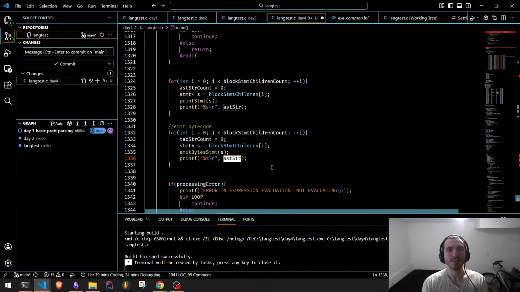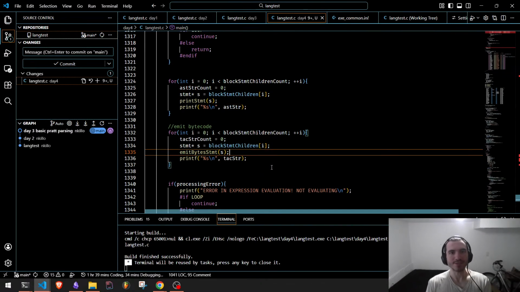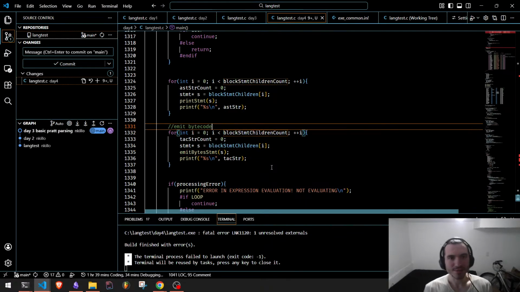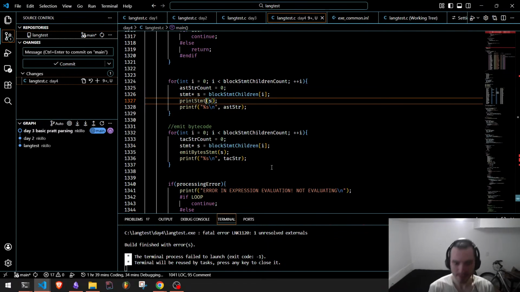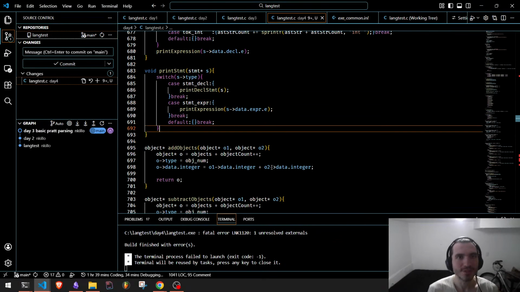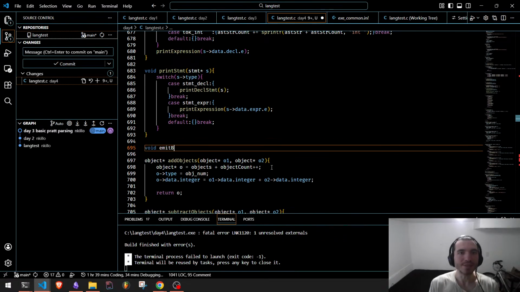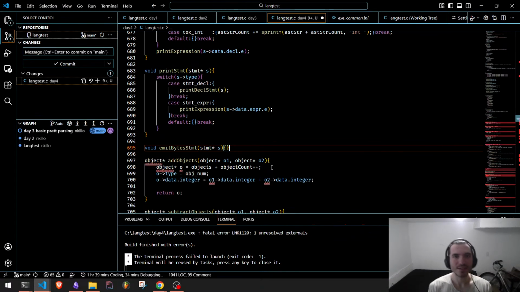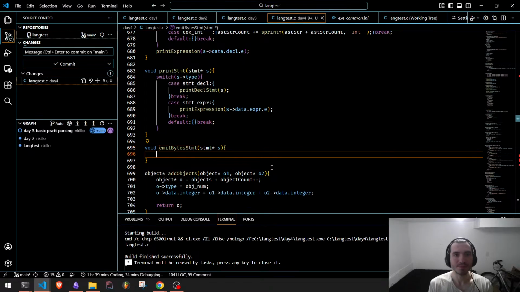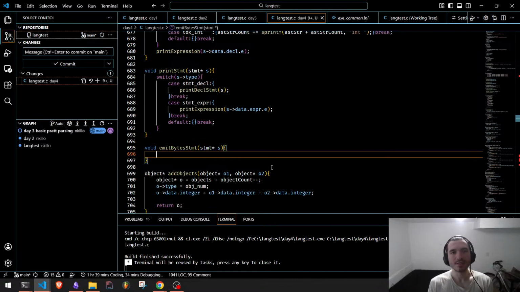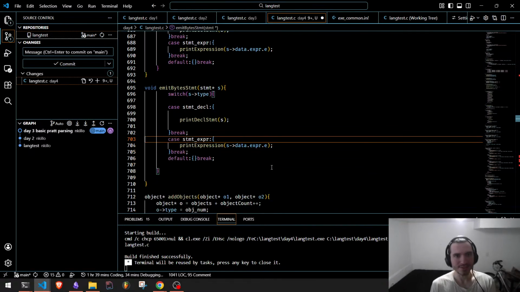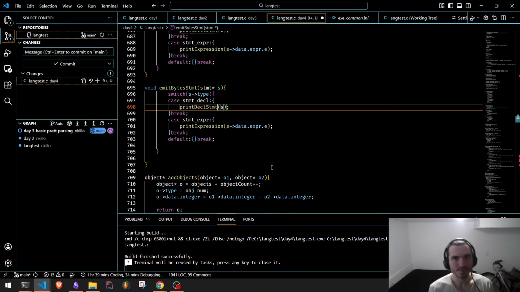We'll do TAC string, 3 address code string. And of course we're gonna get an error because we don't have emit bytes yet. Let's go to, can I like press F12 and that'll, yeah, cool. Okay. Void emit bytes. Statement S. Or is it emit? Yeah, emit bytes. Okay. So we can just mimic all this. I could just jam all this code together. That'd be a good idea, wouldn't it?